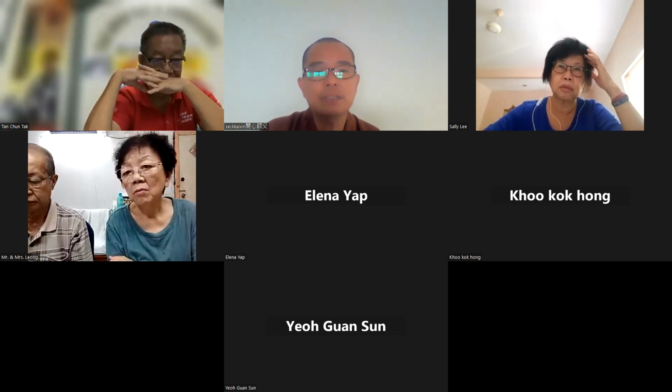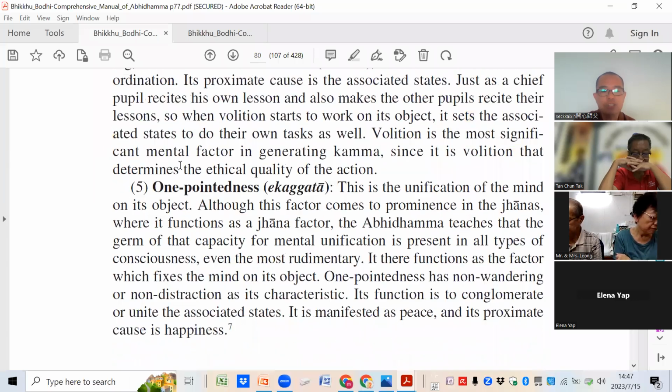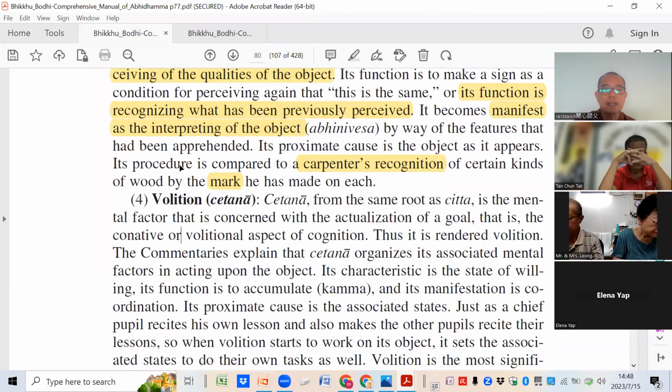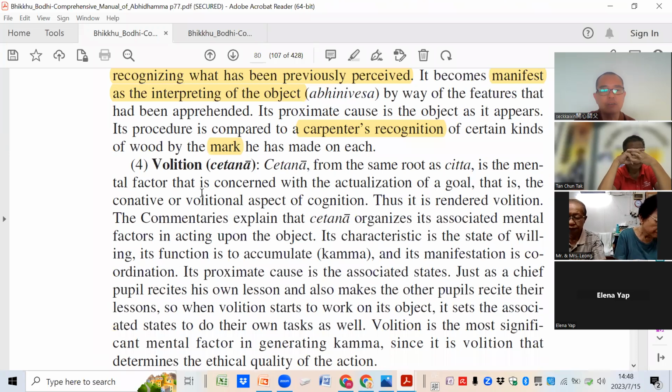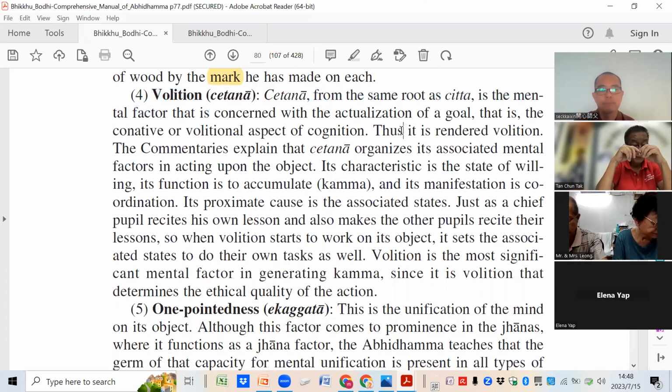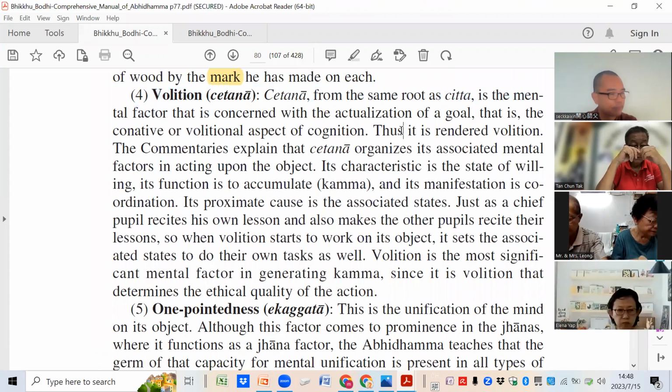Okay, so after this we come to number 4: volition, one-pointedness, mental life faculty, and attention. Yes, Mr. Leong, please try to read volition. Volition, cetana, comes from the same root as citta. It is the mental factor that is concerned with the actualization of a goal.